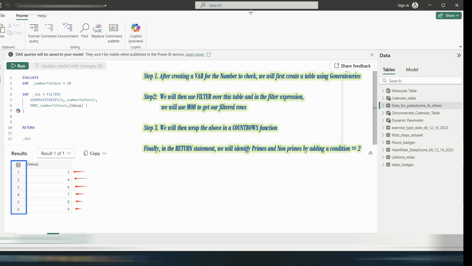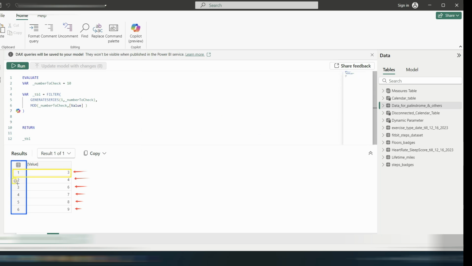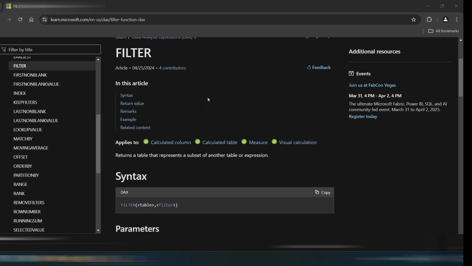So we will try to understand why it is the case, and we will also see if we can know more about the filter function, how it operates, so that once we understand the logic, it should be easy for us to tweak our code and try to find the prime numbers. As shown here, rows 3, 4, 5, 7, and 8 are the only rows which are spit out.